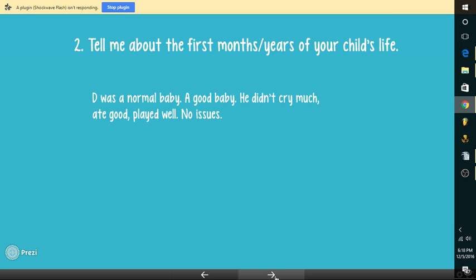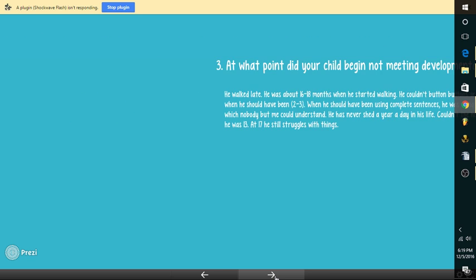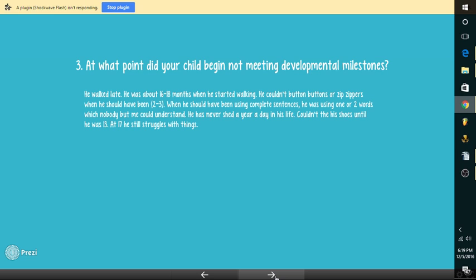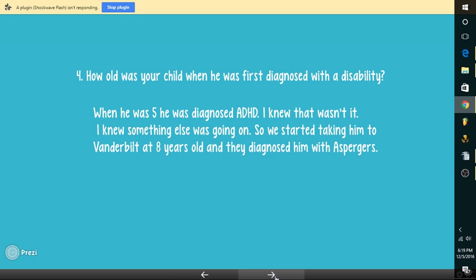She said that the baby, the little boy, she felt like he was a normal little baby that didn't cry very much, played well, and had no issues. But he started failing to meet his milestones between 16 and 18 months. He had difficulty with zippers and not using 2-word sentences. Other people couldn't understand what he was saying. He was 5 when he was diagnosed with ADHD, and then at 8 he was diagnosed with Asperger's.